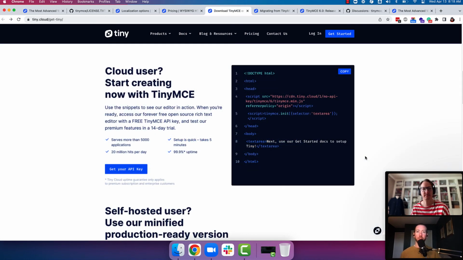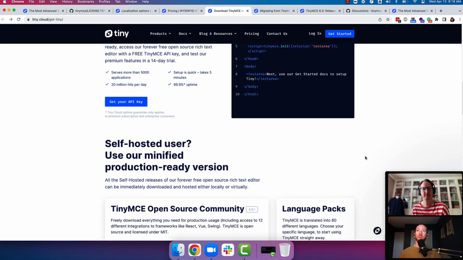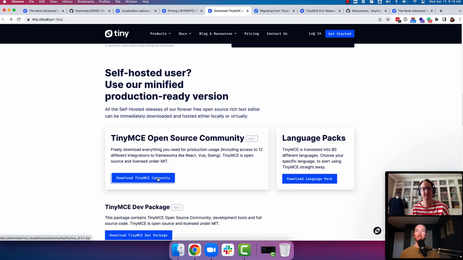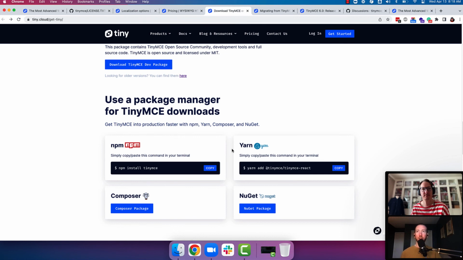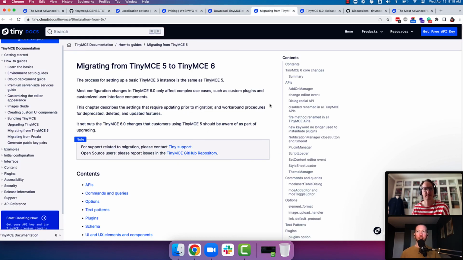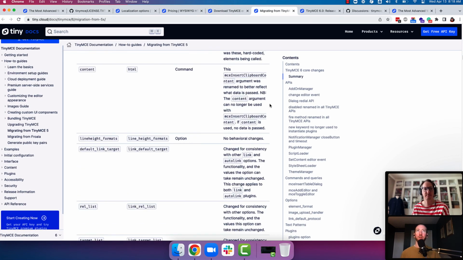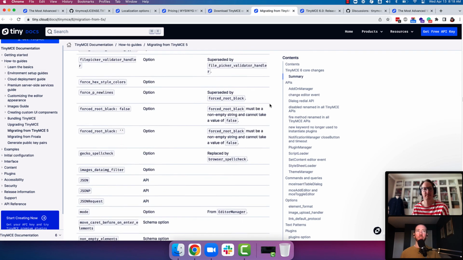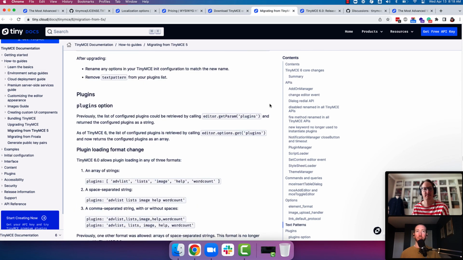The other option is to self-host TinyMCE. So you can download the TinyMCE community open source package, and you can get it through NPM, Yarn, Composer, or NuGet. Now, if you're migrating from TinyMCE 5, our engineering team has also put together a migration guide to help walk you through the steps that you need to follow to make sure TinyMCE 6 works in your project.